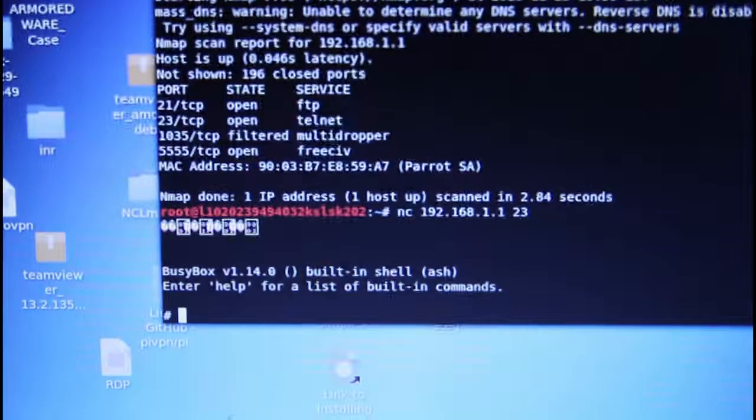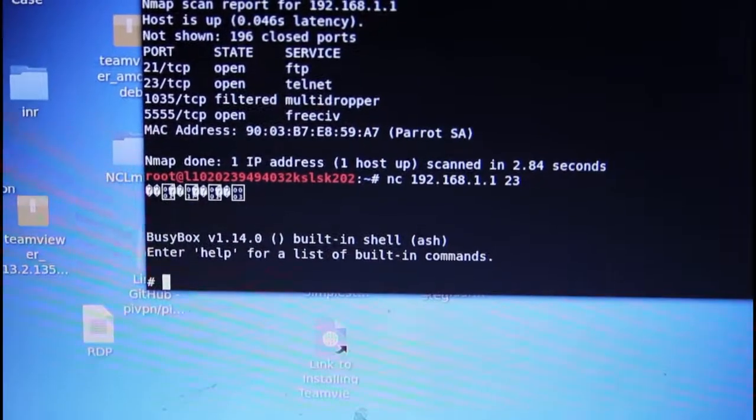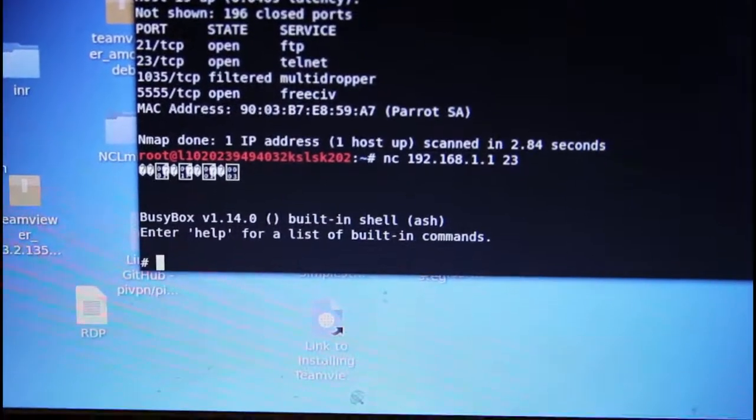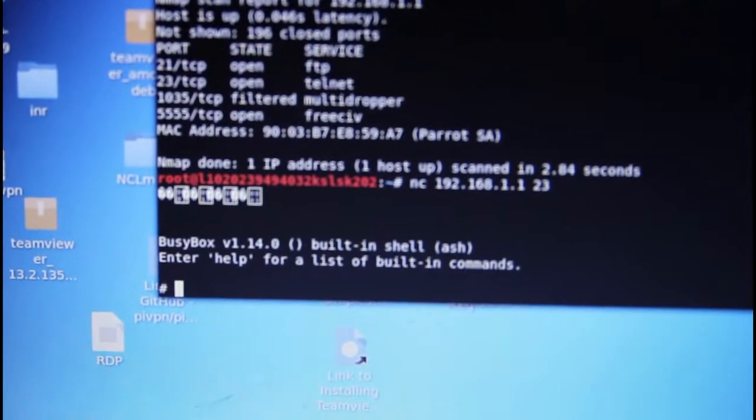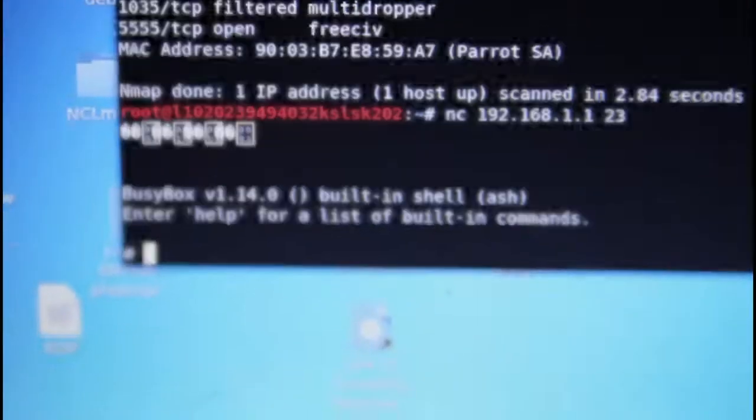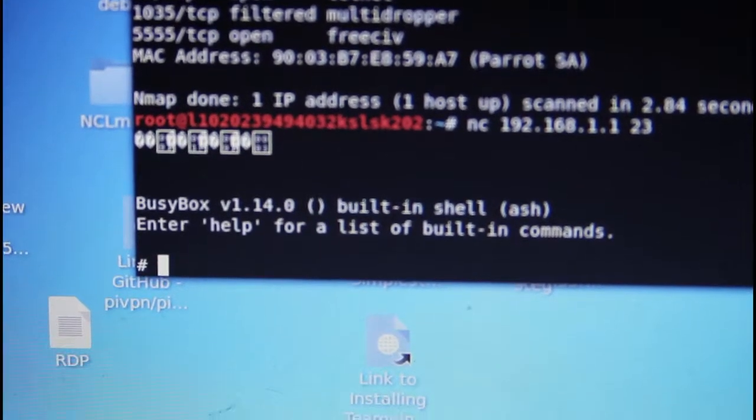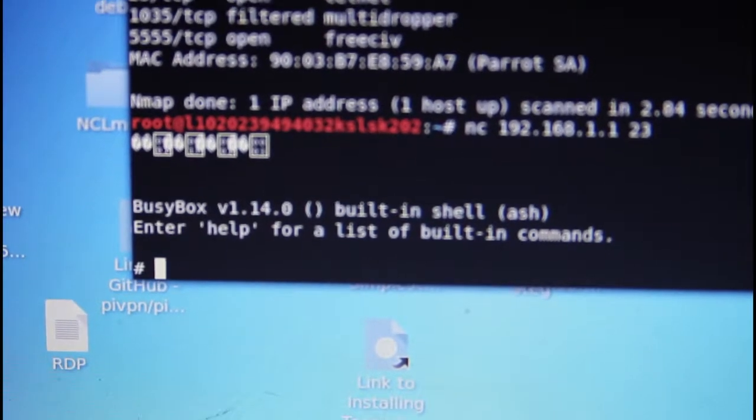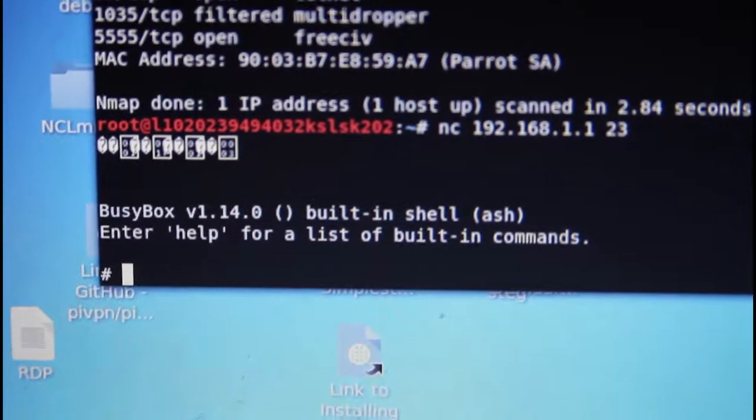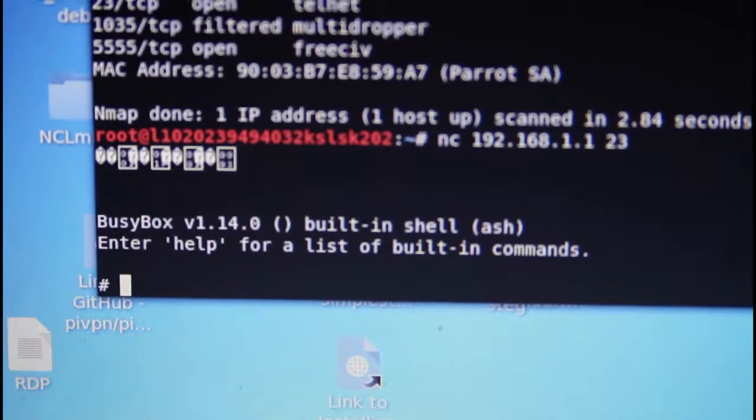Okay, so this time I'm using a netcat session. I ran the nc command with port 23 to the IP address of the access point of the drone, and again we get the banner back: BusyBox version 1.14.0, which is a built-in shell, Ash. Ash would tell us that it's most likely somewhat of a limited shell.